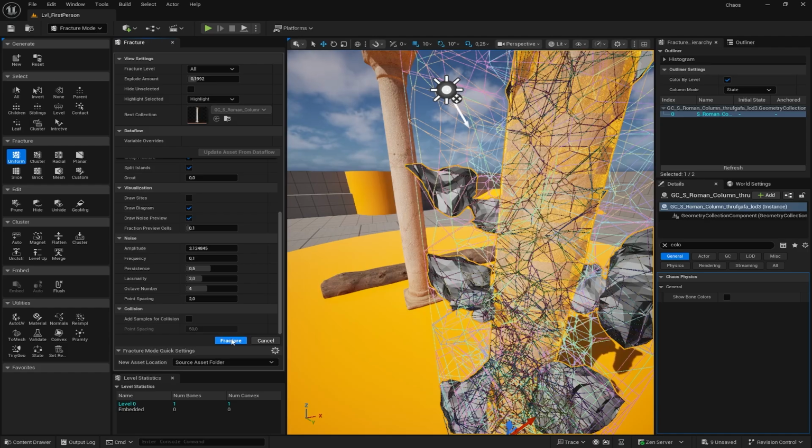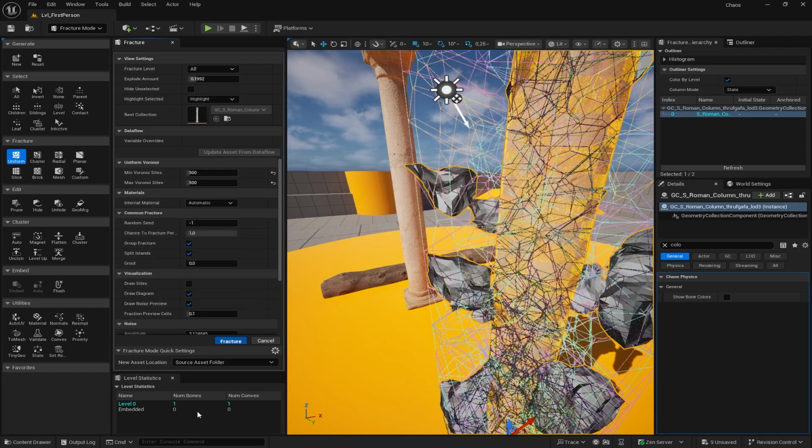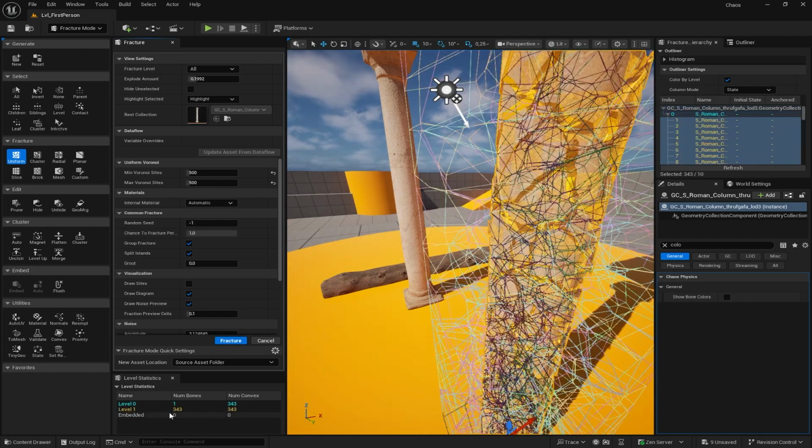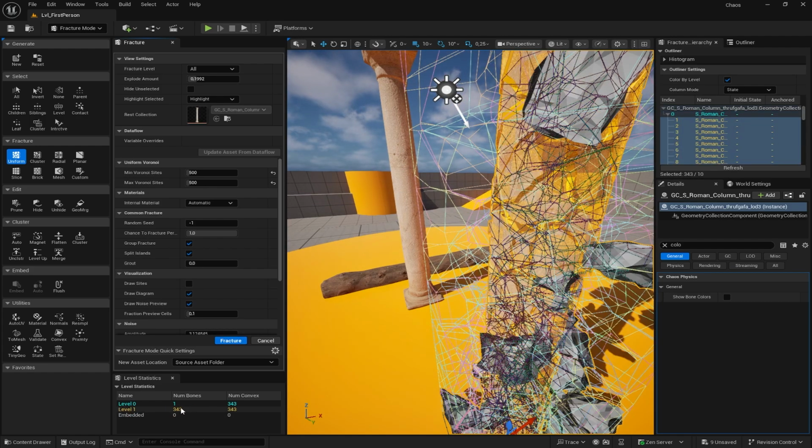So let's click on fracture, and we will get some new bones here. It will take some time. And you see there's like 343 bones.